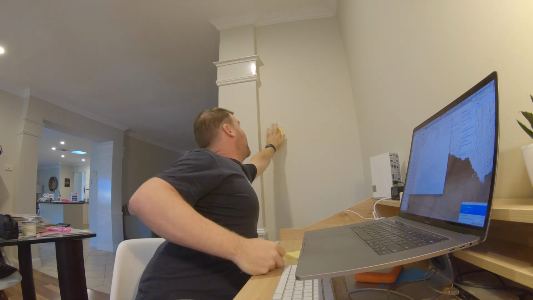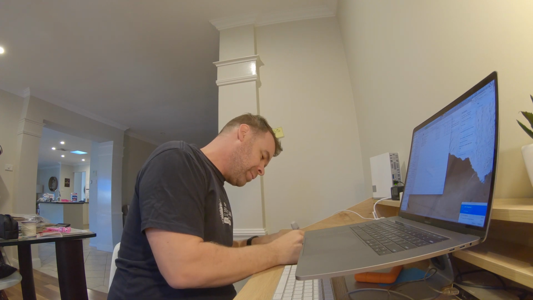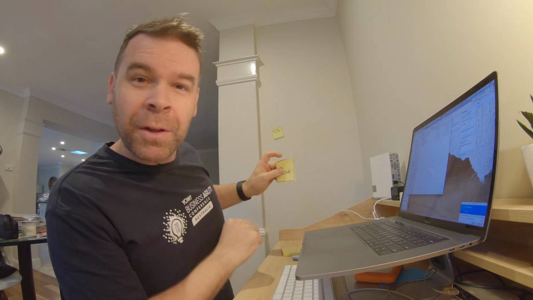Now first thing you need to do is just create 2 columns. To do and done. Just write down on a post-it note. Of course you can do some fancy little borders if you like.